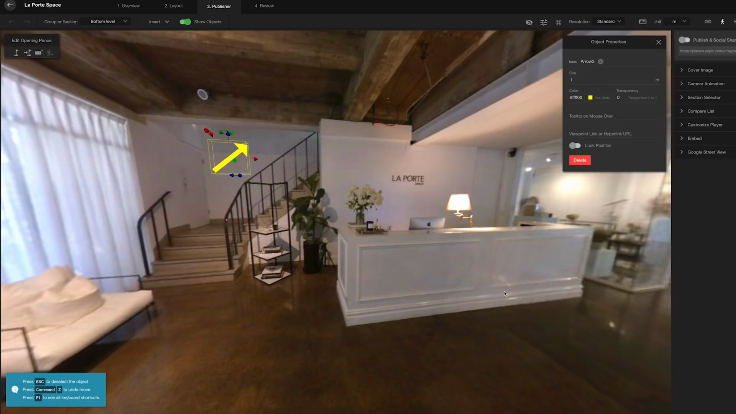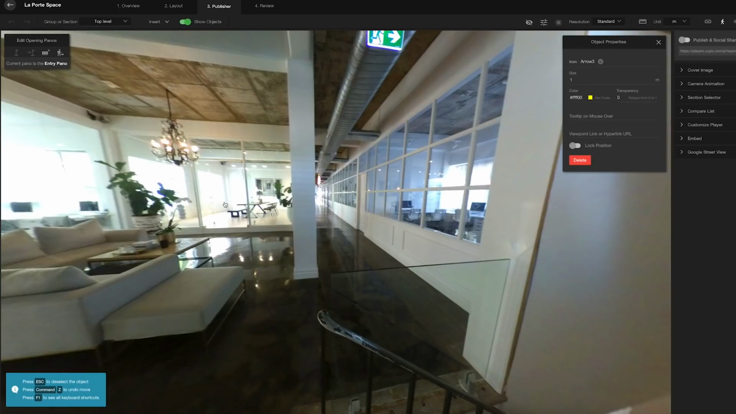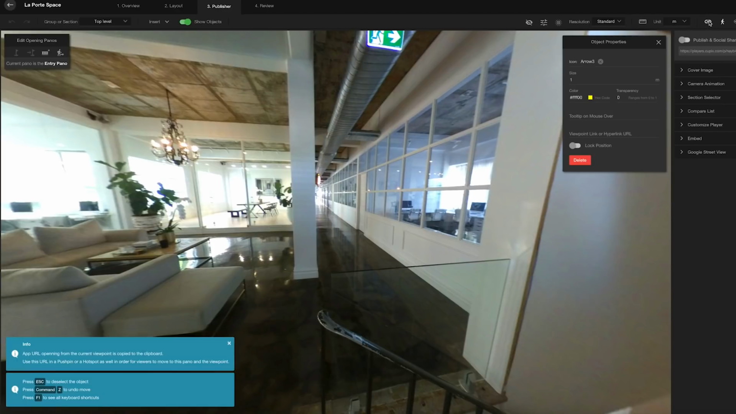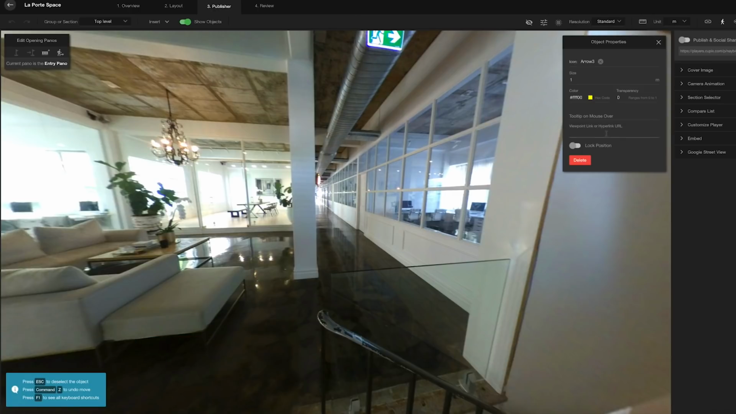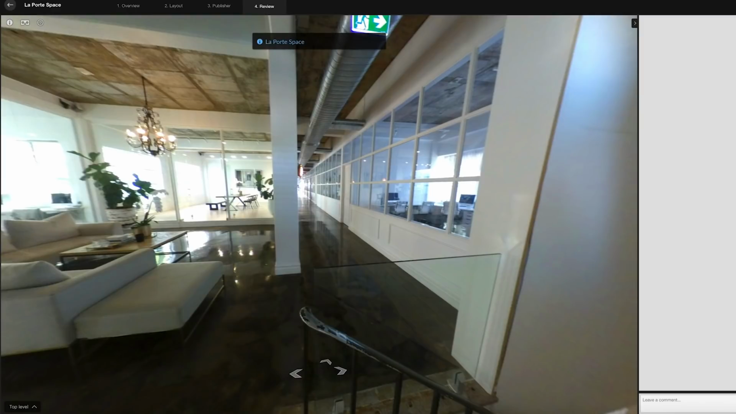So now what we need to do is insert a hyperlink so this arrow knows exactly what point in the tour to take our viewers to, and this is my entry point from before. What I'm going to do is up here on the top right, we're going to copy the hyperlink to this exact spot. So I've copied that there, and now in my object properties, I still have the arrow selected. So I just go here and Command V, paste it, and we are done. Now when we go to our review tab, we just click the arrow and it takes us to the top of the stairs.